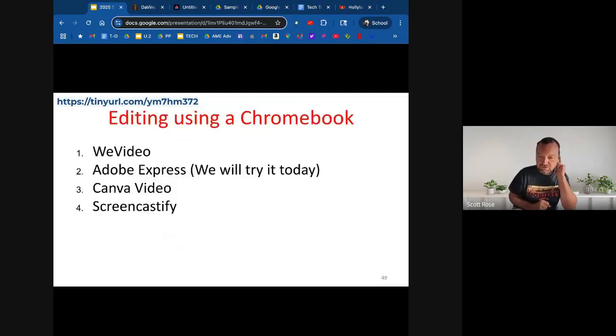So editing with a Chromebook. These are some apps that you can use to edit in a Chromebook. The first one is called WeVideo, which is a really good app if you use the paid version. If you use the unpaid version, there are some limits on it. For example, only a 5-minute timeline, and it can get a little constraining. Adobe Express, which we will focus on today. Canva Video is another great one to use, and Screencastify. Those are 4 good apps that you can play around with and try out.